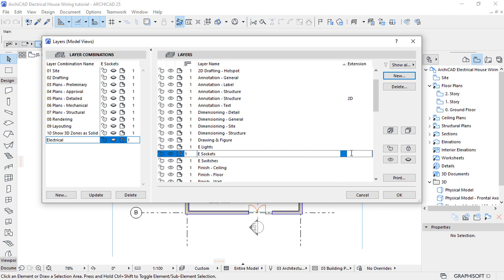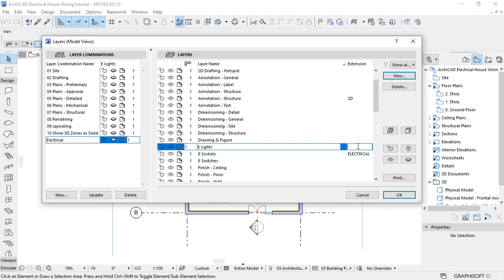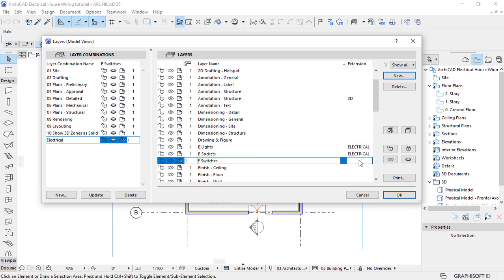So I can go beyond and put these into groups as well using the layer extension. In this case, the layer extension will be electrical, and I can copy and paste this into other layers just like that. Once you are done with the layer settings, you would want to make sure these are visible under the electrical layer combination.